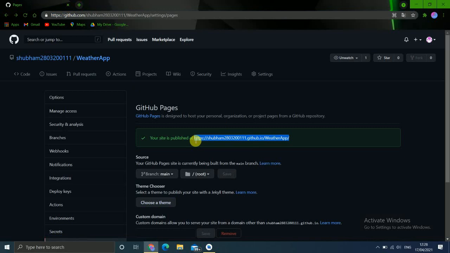This is very easy, and this is very useful when you enter your project URLs in your resume, for a job or for any interview. So nowadays you must have a GitHub account.